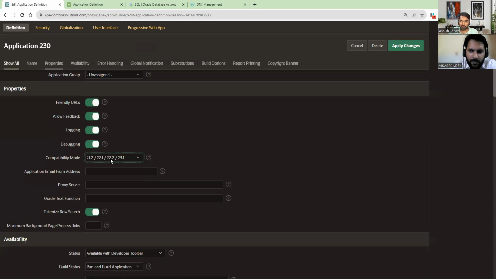We suggest always making your application compatible. If there is any new version coming up, just change it to the latest one. I think it's not changed by default for an existing application. It's the recent one always for a newly created application, but for an old application you need to change it. So that's there.